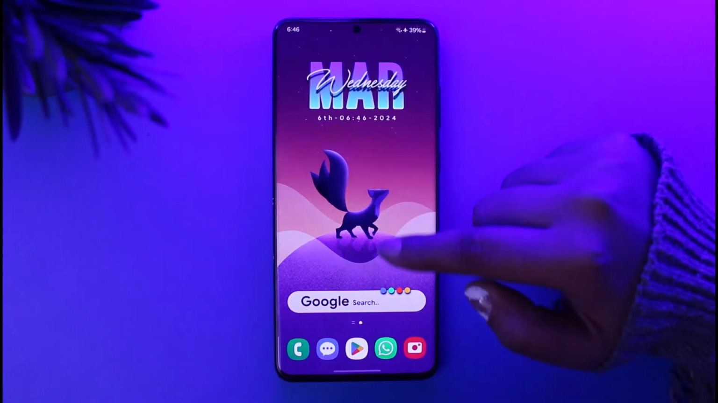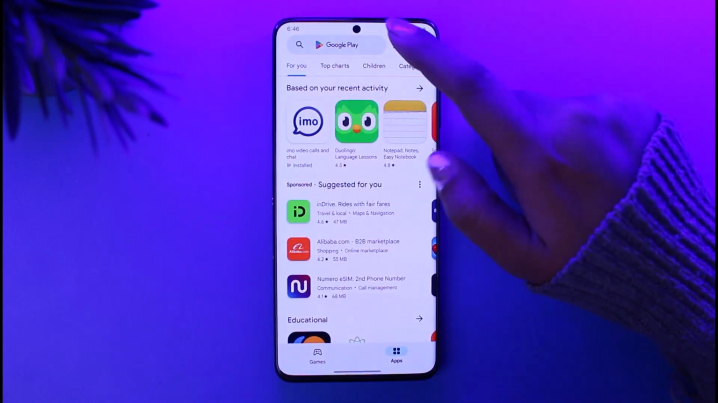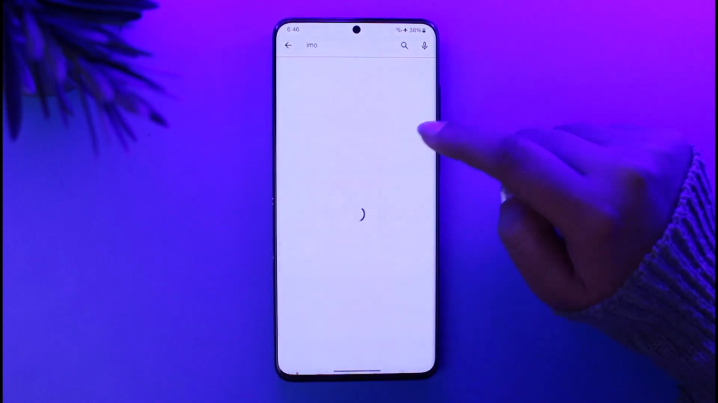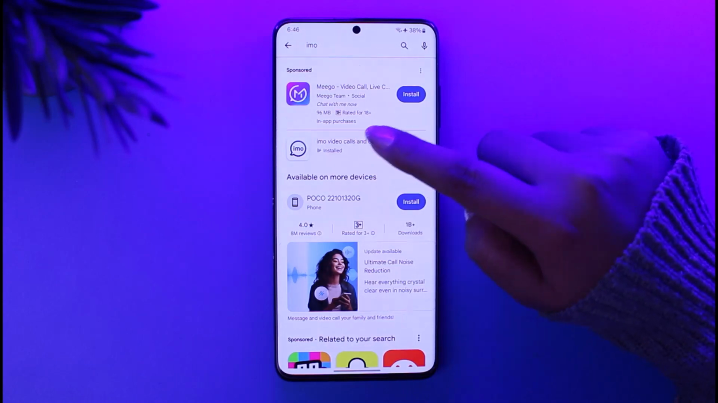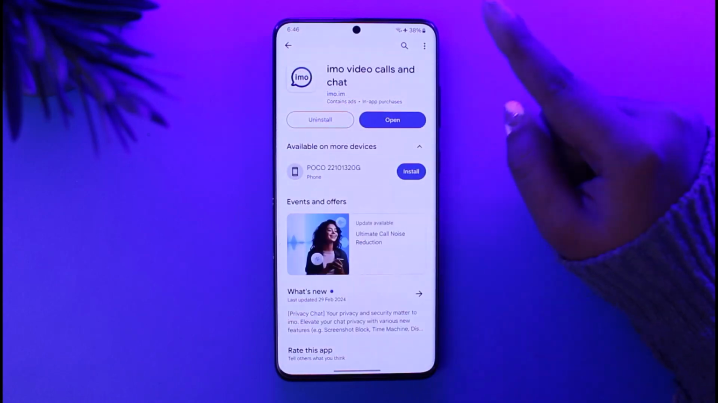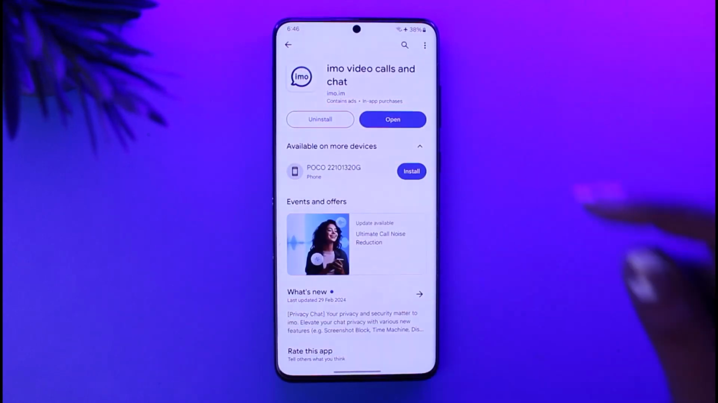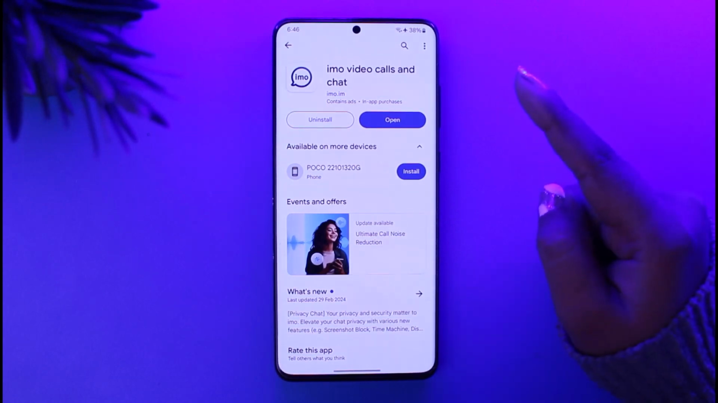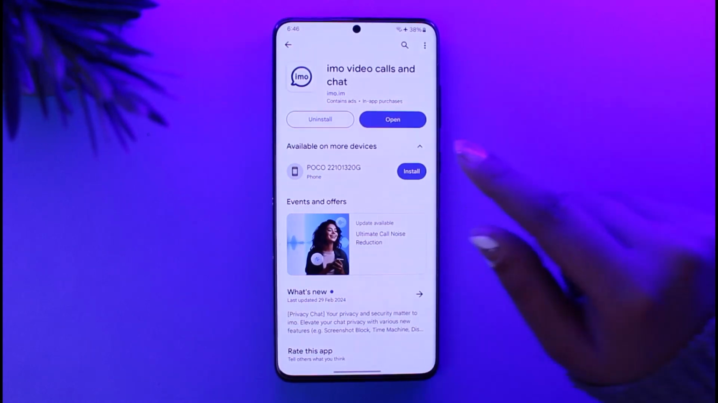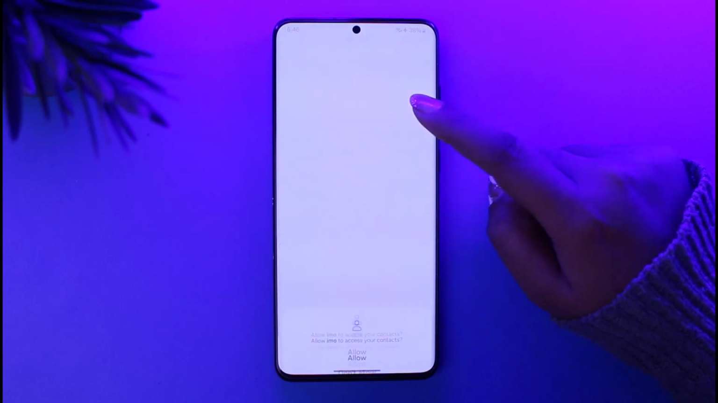So for now, let's go ahead, first access our Play Store, go to the search bar, type in emo, and make sure if your app is updated or not, because if it's not updated then you might not be able to access that particular settings of yours. Now go ahead, once it's updated, go back and open it up.